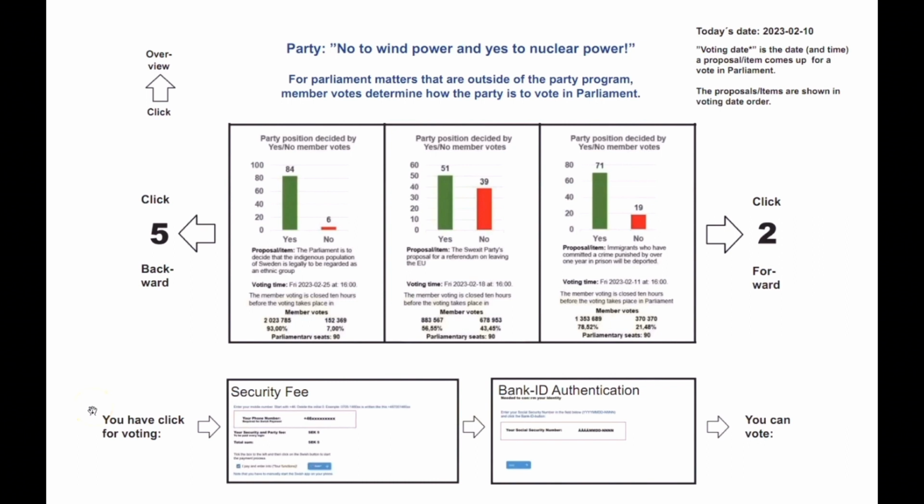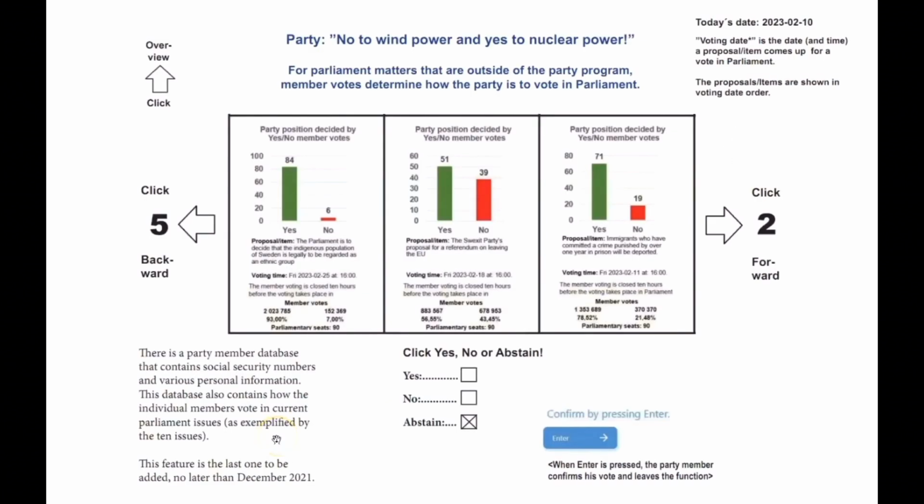And here we have picture 11, and at the bottom of this picture you see the Swish door. And you enter your phone number and press the Swish button. And then you confirm your identity by using Bank ID. When you've done that, you are able to vote. When you've confirmed your identity by using Bank ID, you can enter the member polling station and vote.